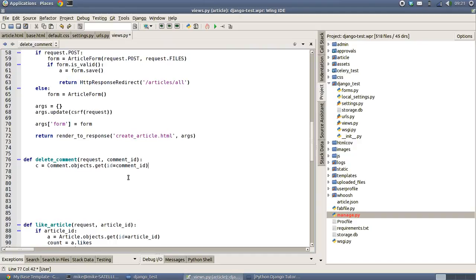The first thing we want to do is fetch that comment. So from the comments objects, get an object that matches the ID of comment ID. We'll bring that back out. The next thing we want to do is record the article ID that this comment is associated with. The reason for that is because once we've deleted this comment, we're going to pass back through to the article page where we saw the comment and pressed the delete button. That'll become more obvious later also. The next step is to simply delete the comment.